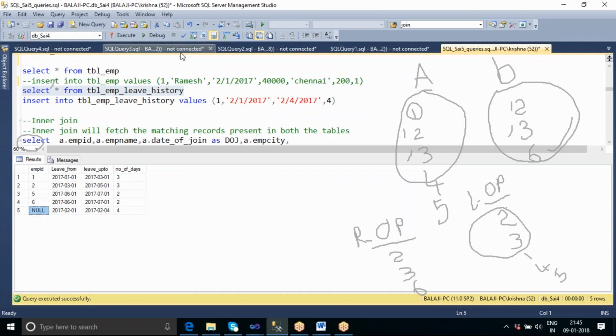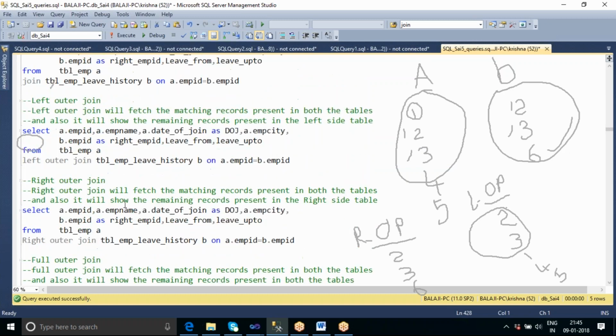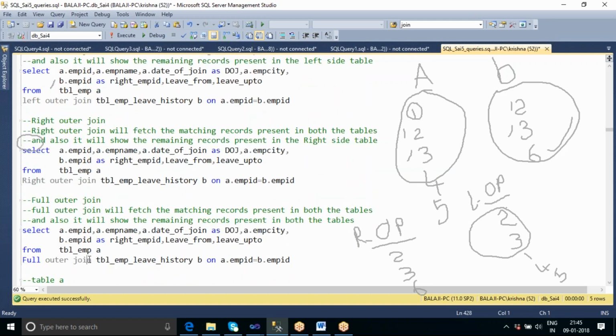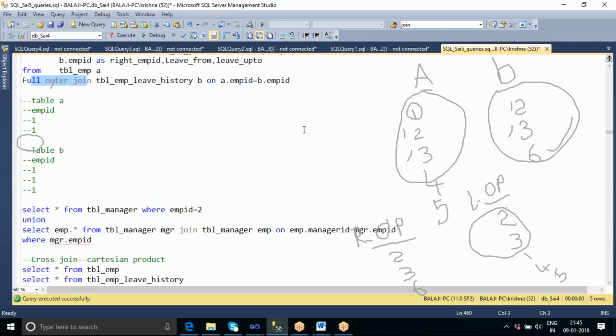Suppose if I do the full outer join, we have one more join, that is full outer join. If we apply full outer join, then first of all we will get the matching records, that is 2 and 3 are matching. Apart from that, it will show the remaining records from the left side table, and as well as remaining records present in the right side table also.